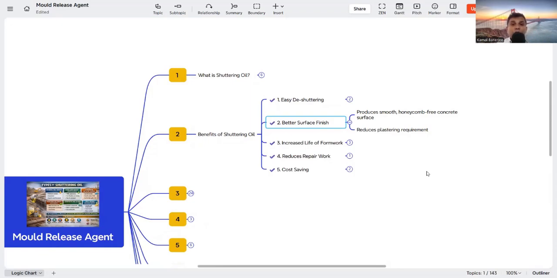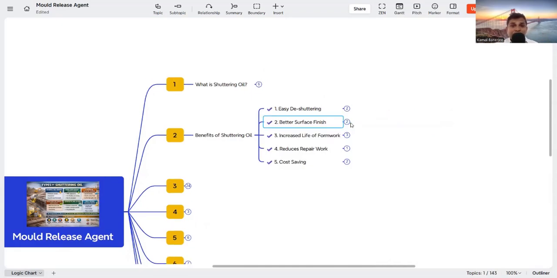Second, a better surface finish: it produces a smooth, honeycomb-free concrete surface. What is honeycombing? We all know, if there are any voids inside the concrete, we call it honeycombing. If there is a barrier, it also prevents moisture loss. So it helps keep the moisture inside, and in that way it prevents honeycombing and reduces the plastering requirement. If the surface is finished with a fair face finish, we don't require any surface plastering. In many places, on the bridges we are making, we are not doing surface plastering, and it gives a better look.